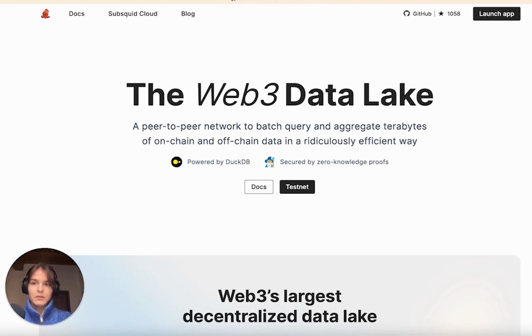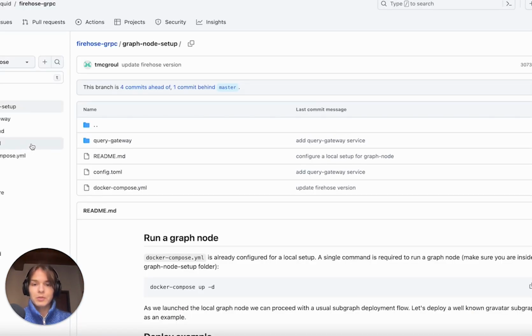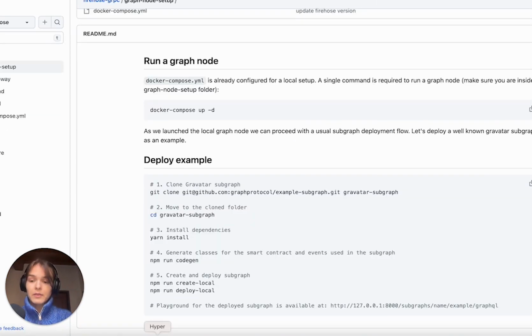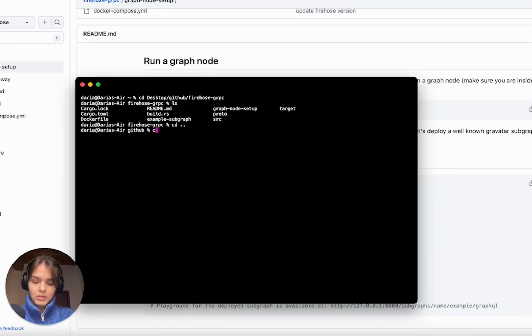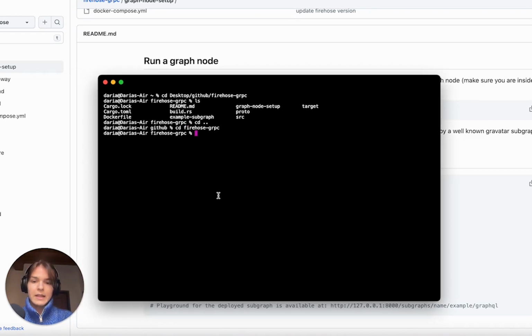So first, we need to clone this folder to our computer. You will find the link in the description. After we're done cloning the folder, let's cd into it. Next, we need to clone our desired subgraph into the folder. For this demo, I'm going to use Gravatar subgraph. So we go git clone and then the link to the subgraph.